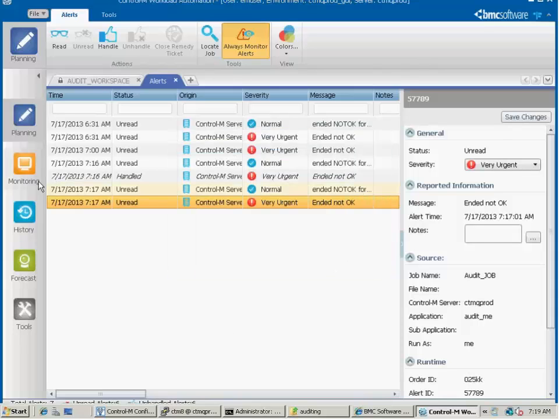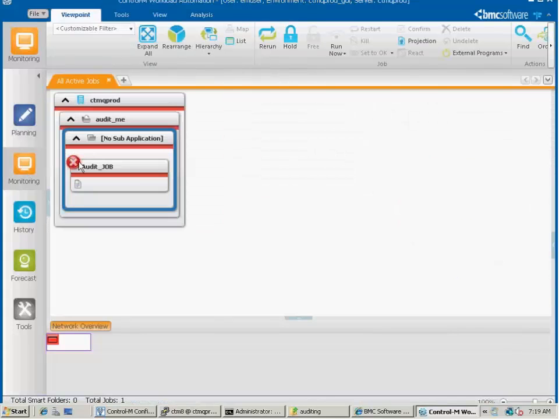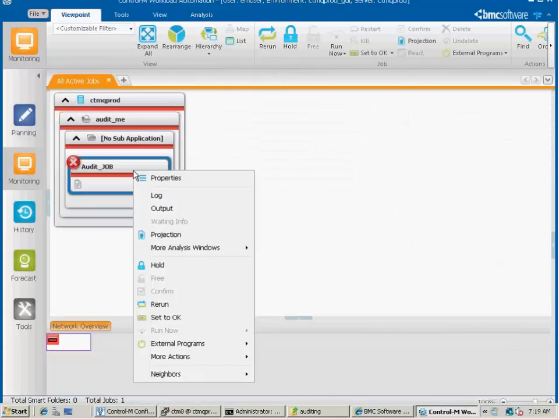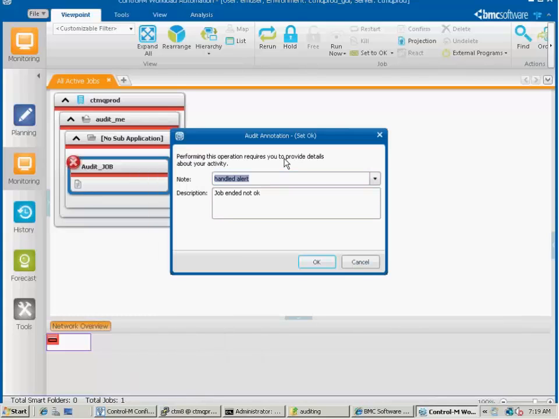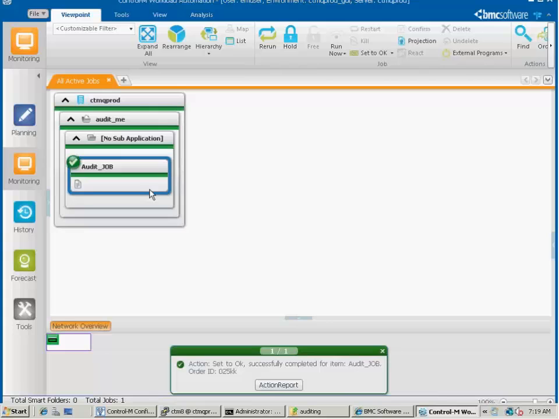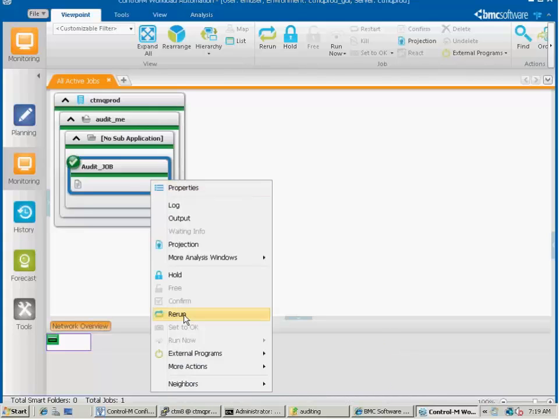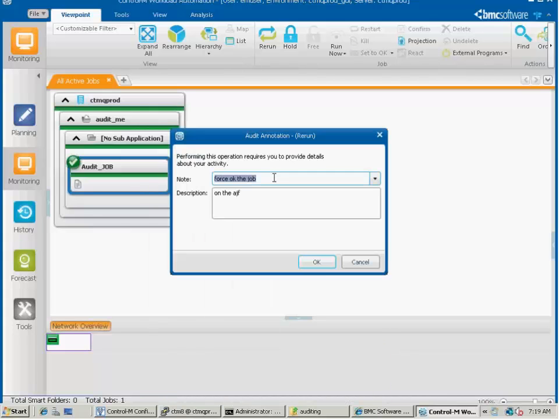We're also going to be forcing the job OK. Then the prompt pops up. Okay, the job. I'm going to do a rerun. So basically doing the same thing I did earlier and showing you the differences.